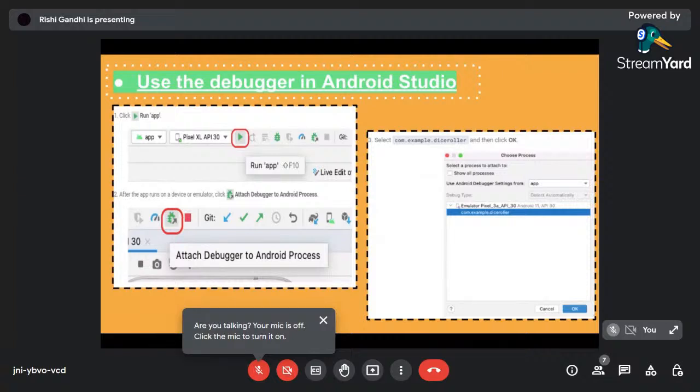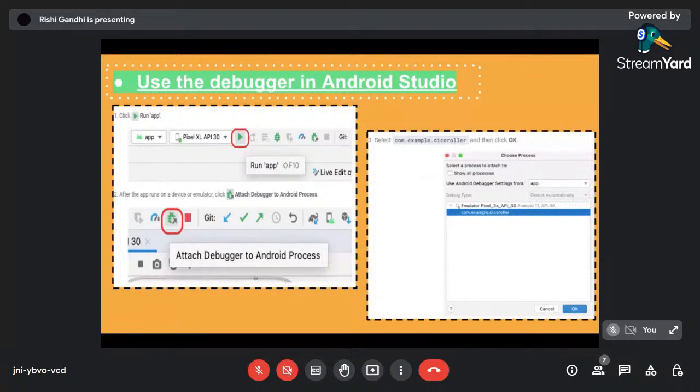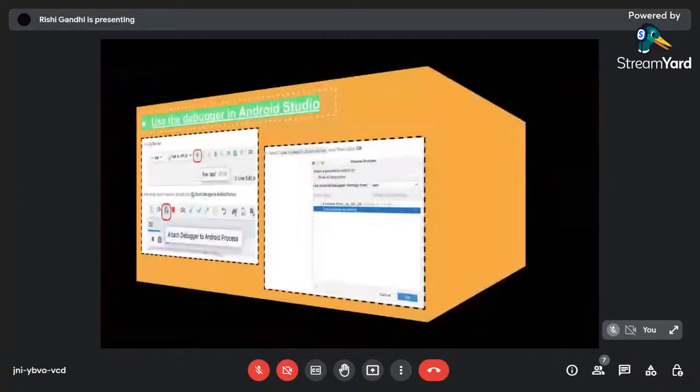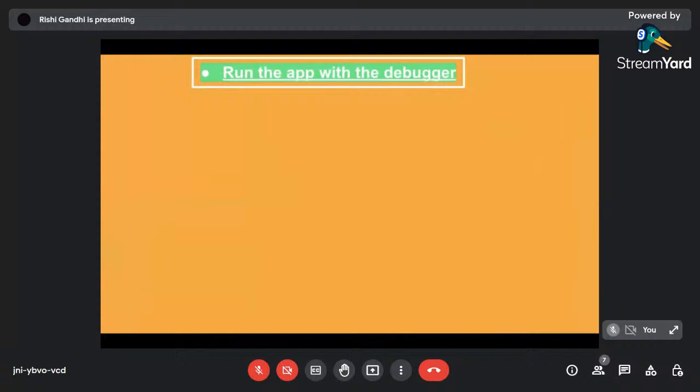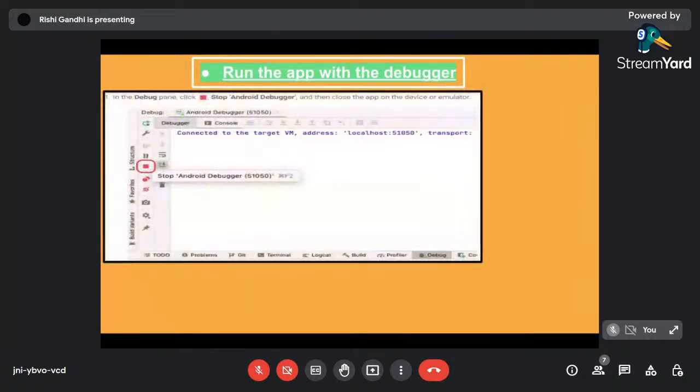When you run the app and there is an error, it will show you the error in the Logcat. When you click the Attach Debugger to Process button, it will show you something like this on the right side, and you have to select the process on which the emulator is running that you want to debug. So you can select it and click OK. Here we don't have any error showing.